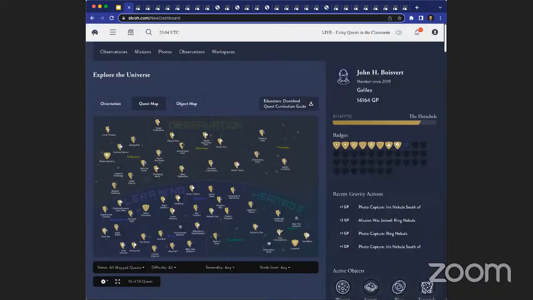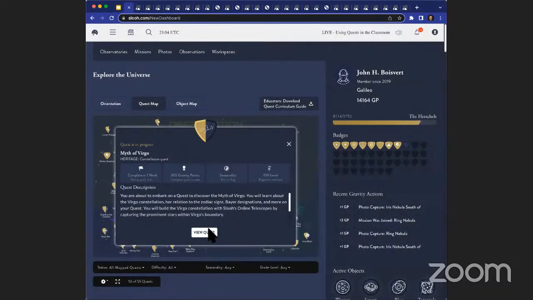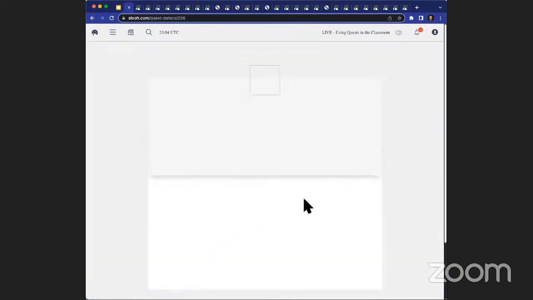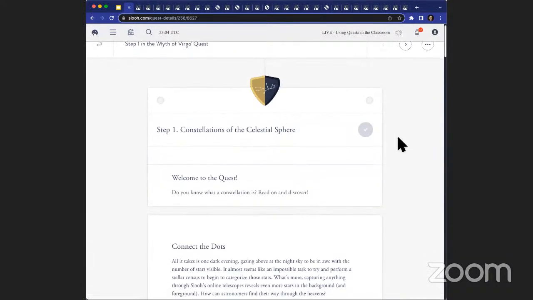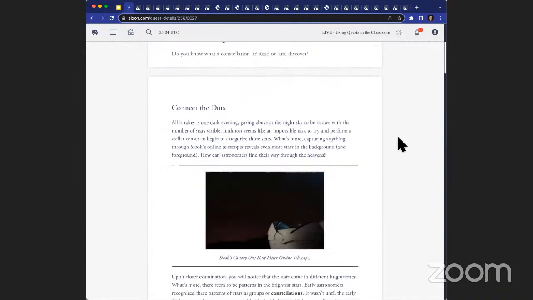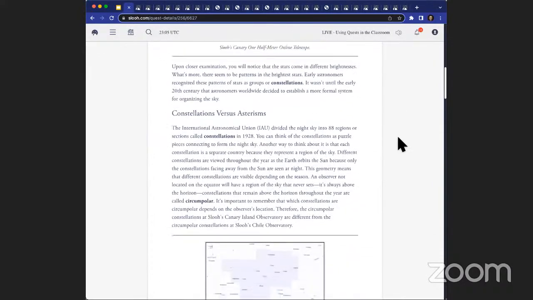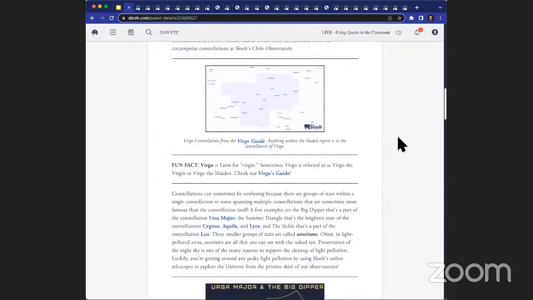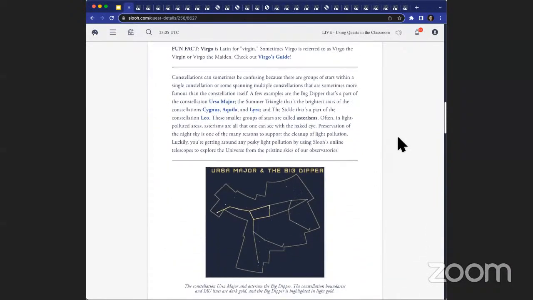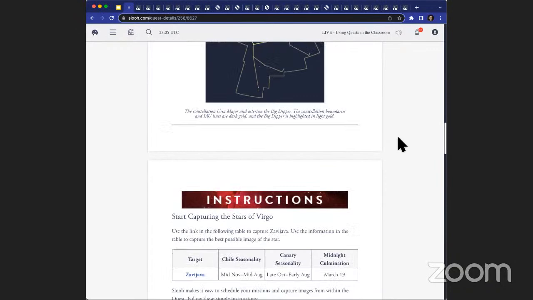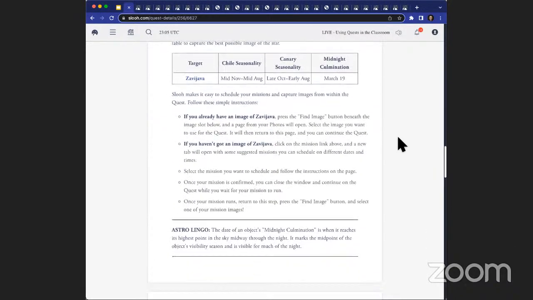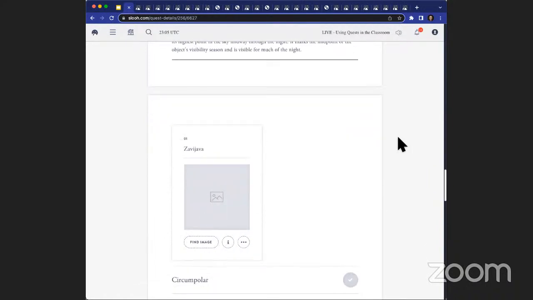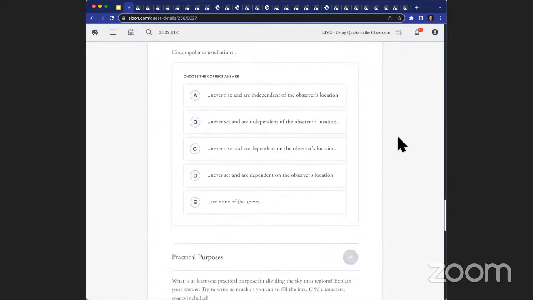Now, quests are a great way for students of all levels to stay engaged in the platform as they give students structure and provide goals for learning and capturing images for their collection. Students follow in the footsteps of professional astronomers, from learning about their captured objects in Slooh's online telescopes to planning and executing authentic observational astronomy missions by considering factors that may affect their outcome, such as weather, object altitude, moon's location, and more. We will cover multiple ways of scheduling missions tonight.